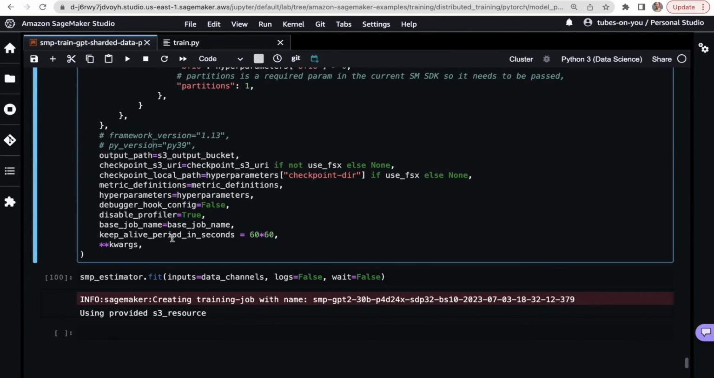One other parameter that's quite handy to add is called warm pools. So essentially this keeps the instances warm for you so that you can develop on them very quickly. And so the parameter here is keep_alive_period_in_seconds. You can max this out at 1 hour, which I like to do. You'll need to add an extra service limit increase for warm pools.